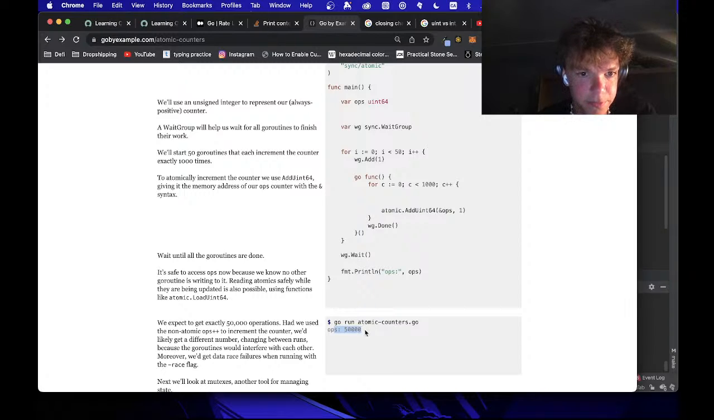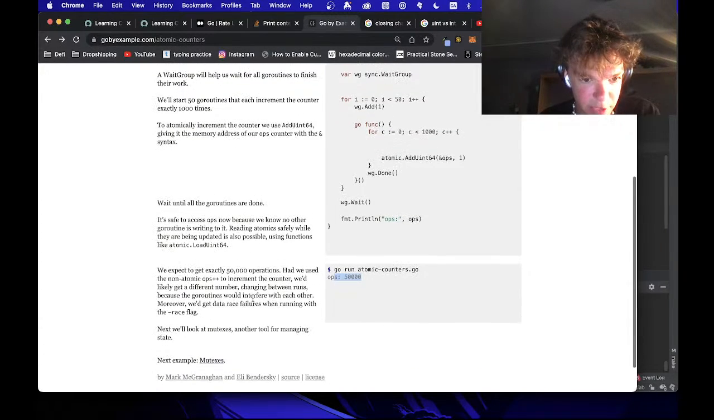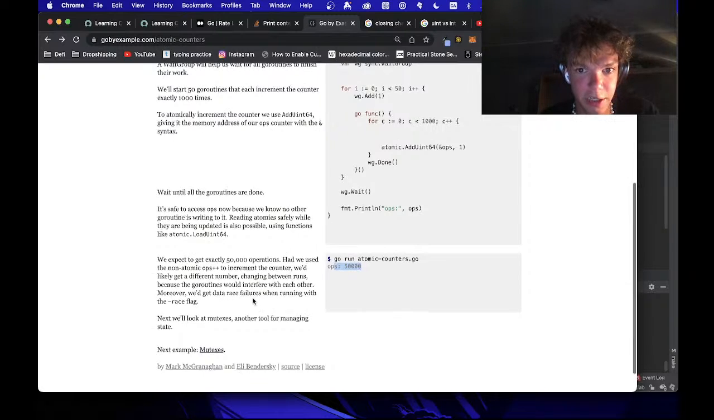Yeah, 50,000. It's safe to access ops now because we know no other Go routine is writing to it. Makes sense? Reading atomics safely while they are being updated is also possible using functions like atomic.LoadUint64. We expect to get exactly 50,000 operations. Had we used the non-atomic ops plus plus to increment the counter, we'd likely get a different number, changing between runs, because the Go routines would interfere with each other. Moreover, we'd get data race failures when running with the race flag. Next, we'll look at mutexes, another tool for managing state.